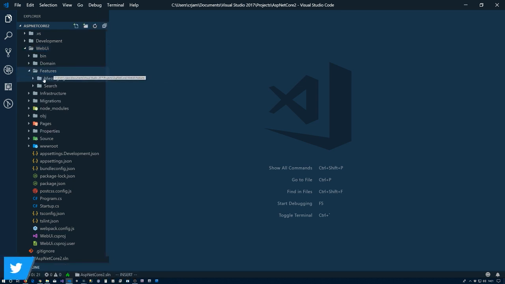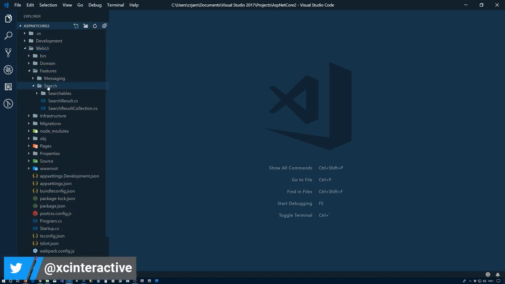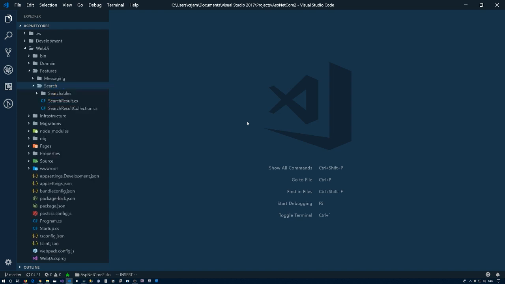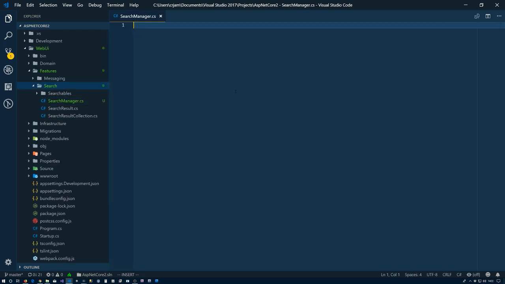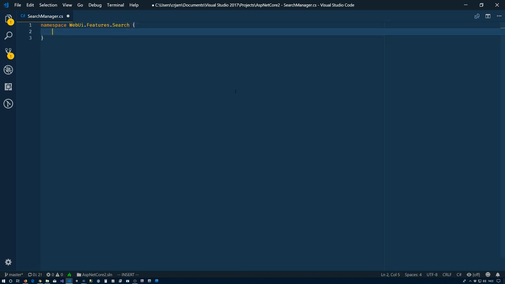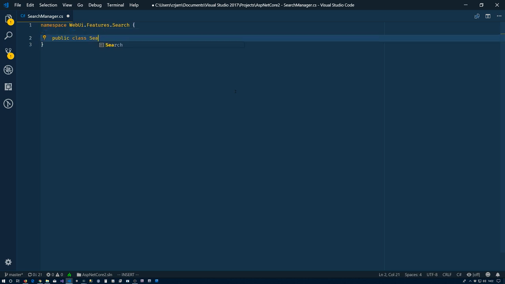So we're back in our features folder, in the search folder. Create a new file, and we're going to call that search manager.cs. Alright, so let's go ahead and namespace web UI feature search, public class search manager.